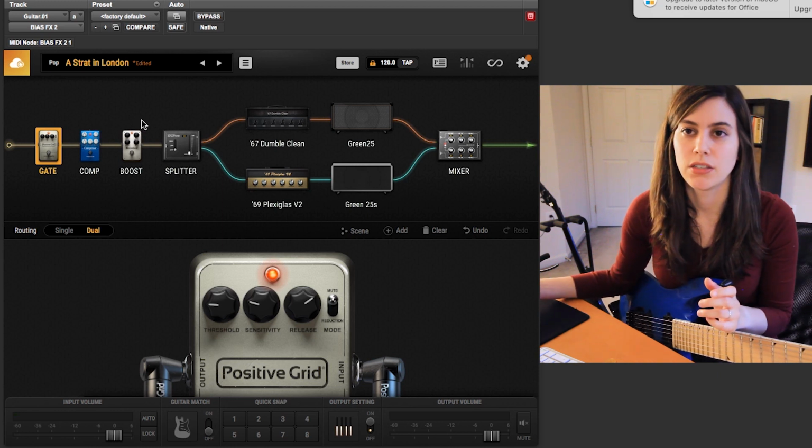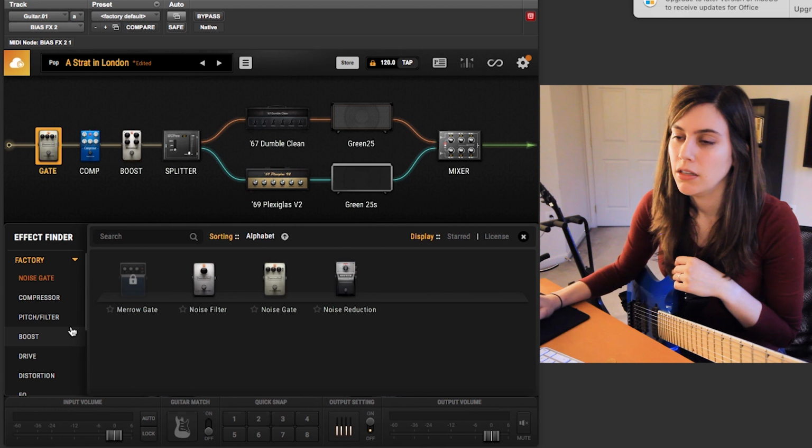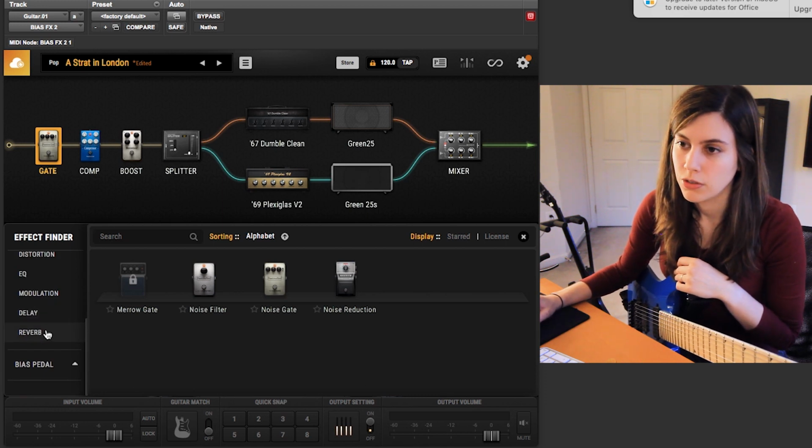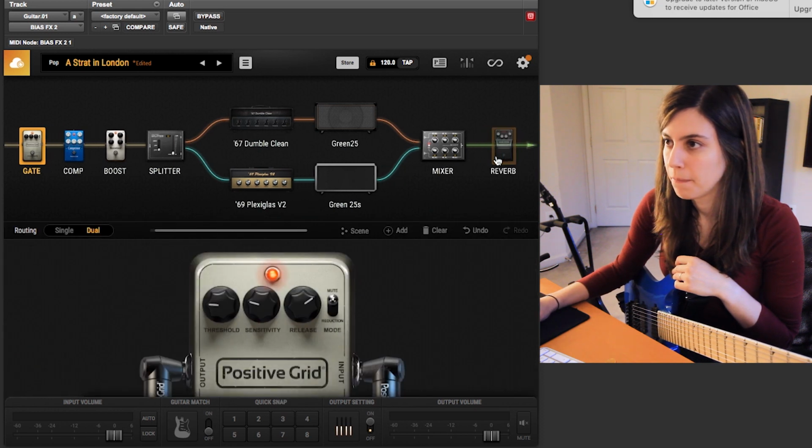Now we can go ahead and add some time-based effects like delay and reverb. And we're going to be adding those at the end. So after our amp, we have our digital reverb here.